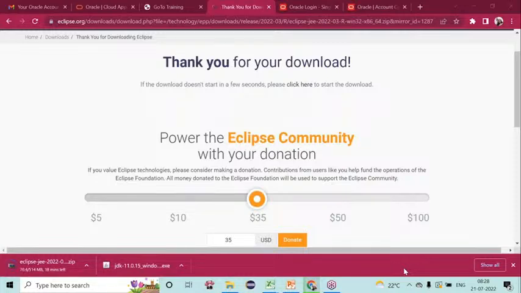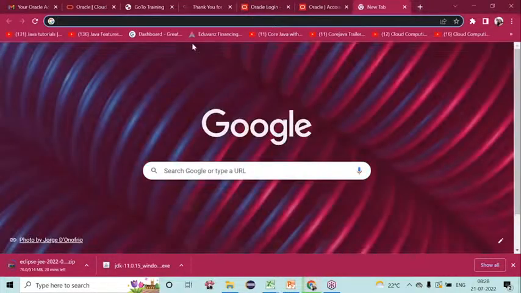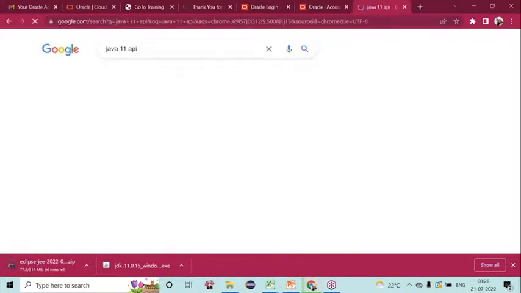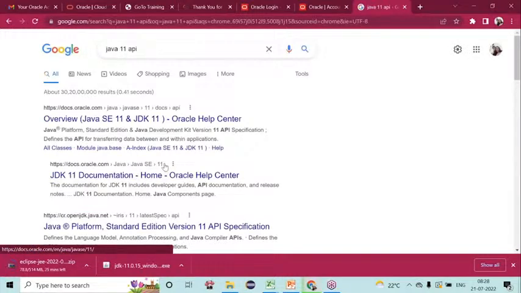We have respective API documentation. Right now we are working with Java 11, so which version of the Java documentation should we prefer? Java 11 API. So let's open a new tab in the browser and search for Java 11 API. Whichever version document you want, put that version in place of 11. Okay, fine. Click on the first one.